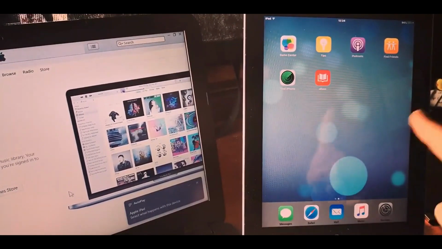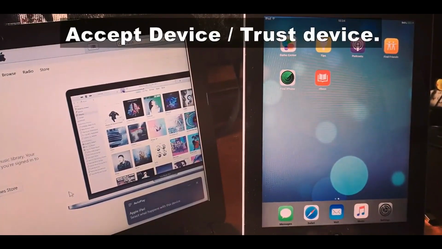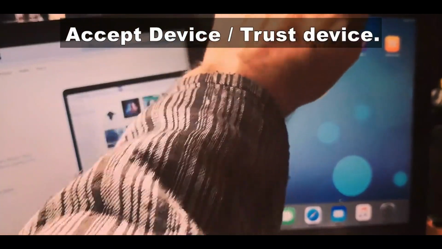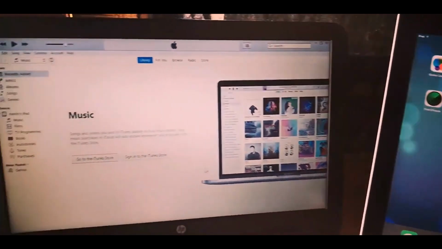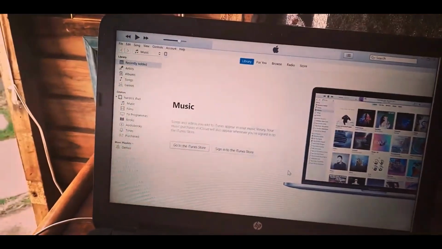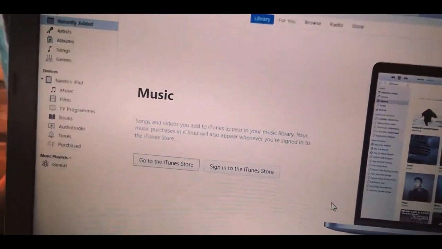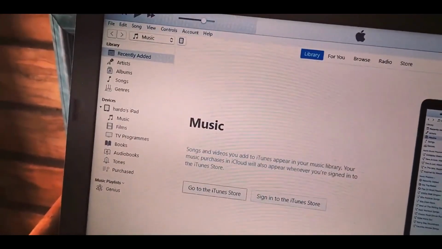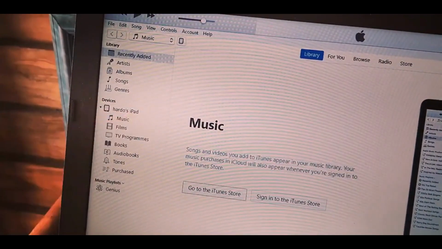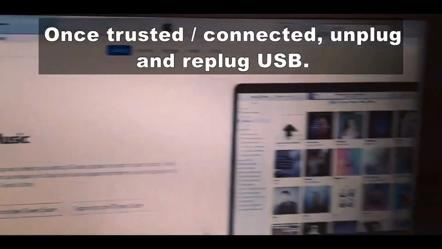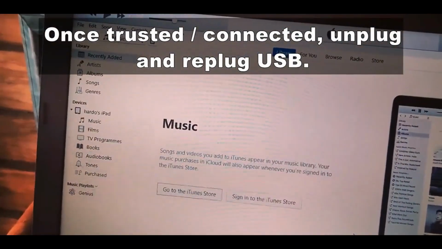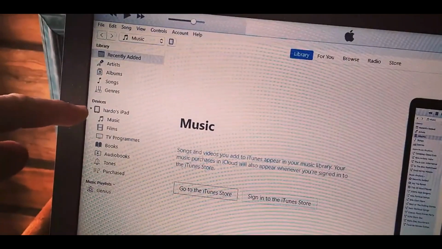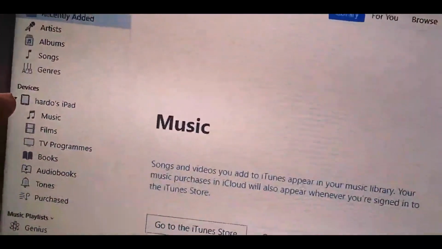And it may pop up over here with a request to trust the device. Obviously, if it does, trust the device. And then on the laptop, you might see that this menu here doesn't list your iPad at first. Once you've trusted the device here, you then unplug and replug the USB in, and then this menu here will pop up, the one showing Hardo's iPad.